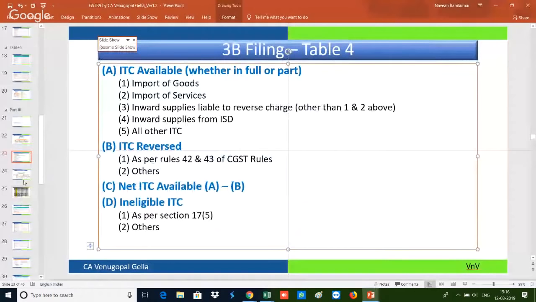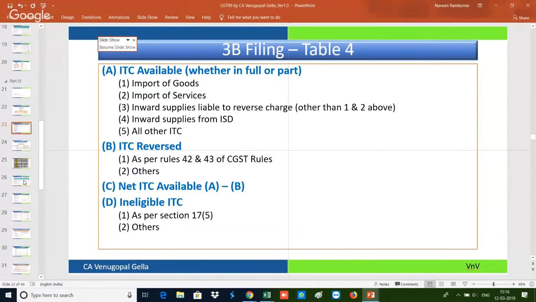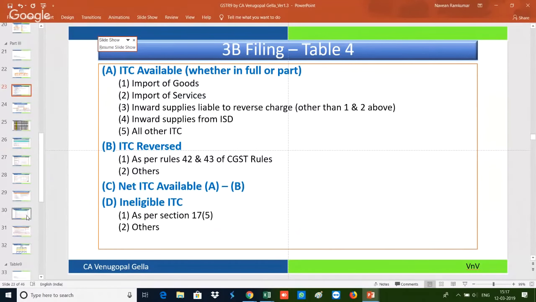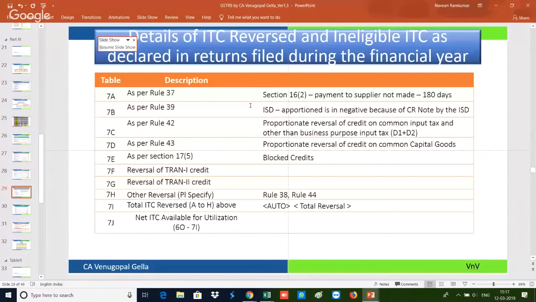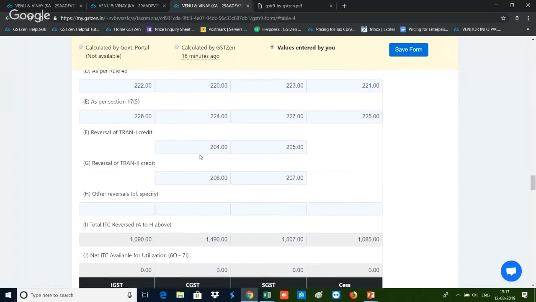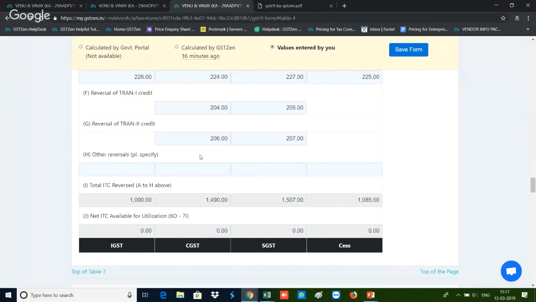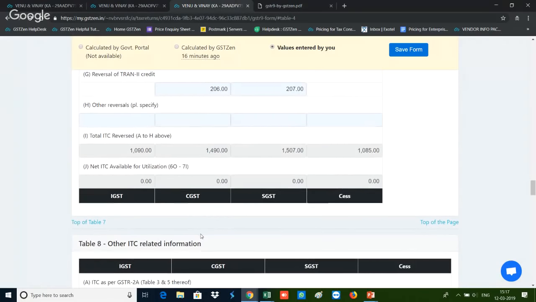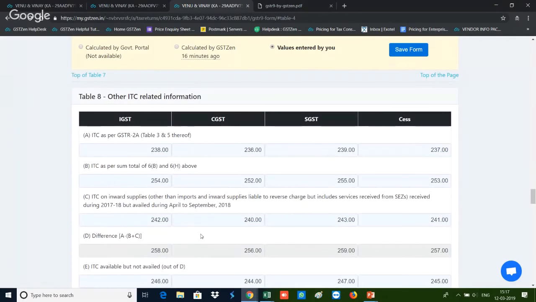The rules I have explained, why one would reverse it. So we have various rules and reasons for reversal, such as not paid to the vendor within 180 days, ISD credit notes or common credits. On the portal you will find rule numbers 37, 39, 42, 43. Against each of these rules you have to manually key in how much of your summation of GSTR 3B, Table 4B reversal for the financial year 17-18 is attributable to the available rules. Once you do the data entry of the reversals, the total ITC reversed and the net ITC available for utilization are auto calculated by the GSTZen portal. There is nothing one needs to do.